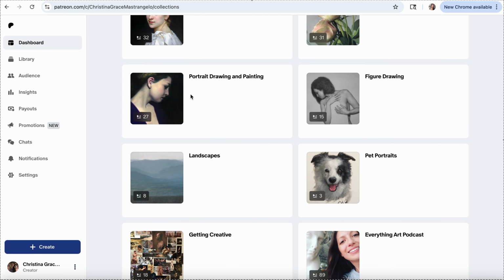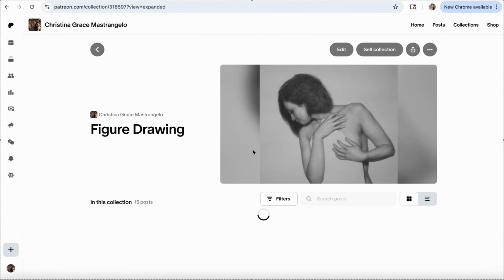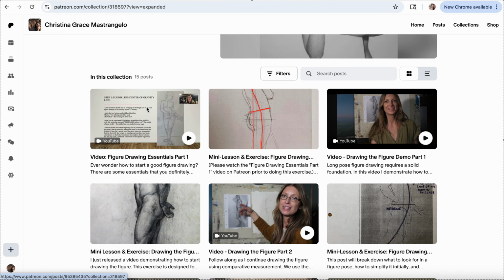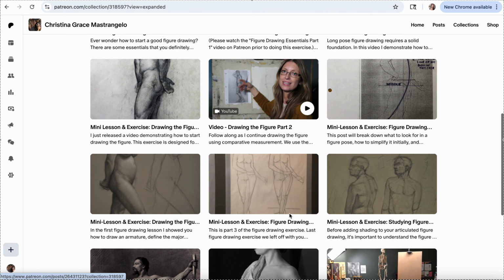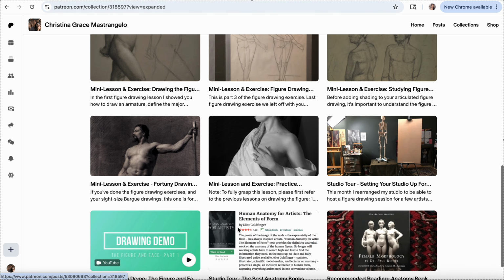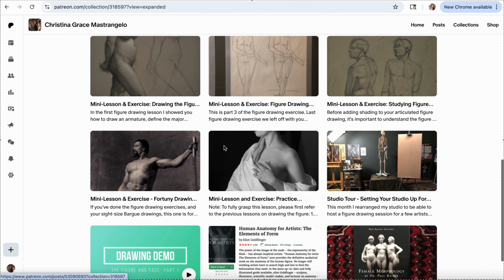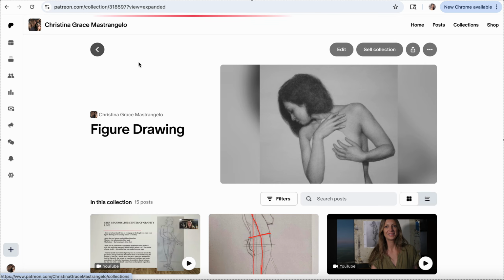We have figure drawing and portrait painting. So figure drawing, I will be adding more to this coming up. But this is great because I go through with a lecture. I show you how to think about the gesture and how to start your drawing. And then I actually do the demo, give homework, do another demo. And you could see there's a bunch of references here, even so much as giving you practice images to use, to draw from.